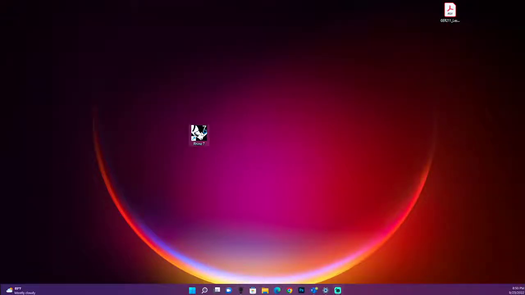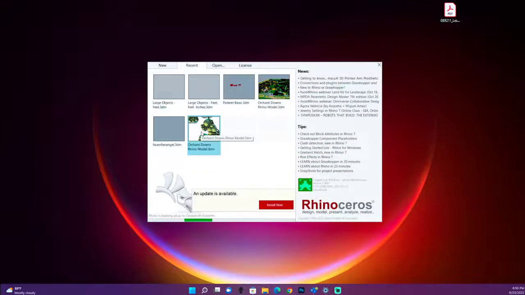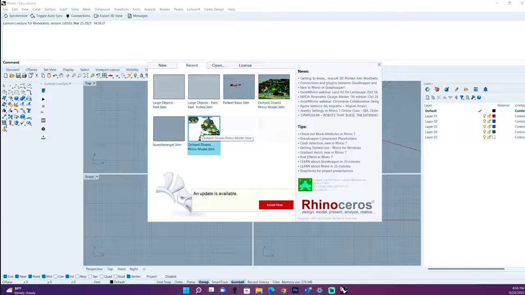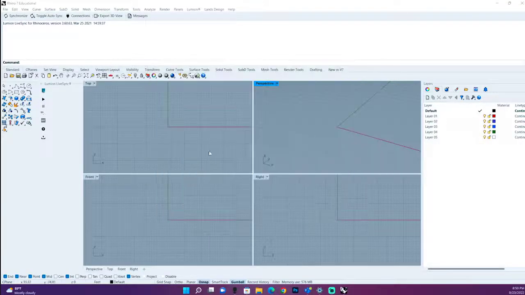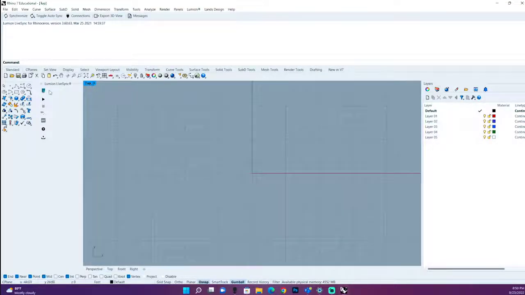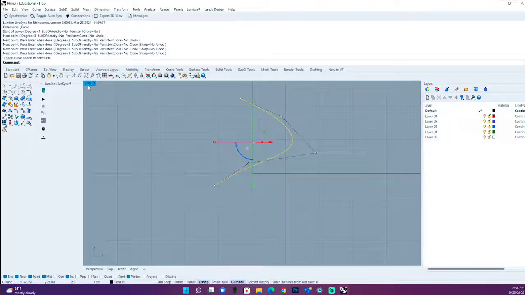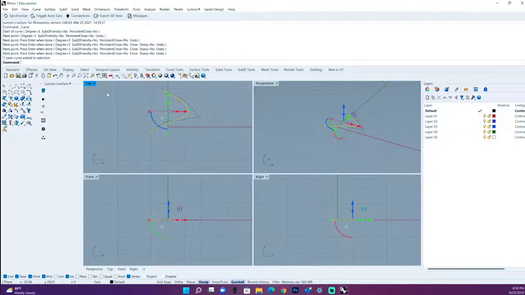Alright, so first thing I'm going to do is open up Rhino. And we're trying to make it so that when you draw your contours in Rhino, like this, let's say this is like a 748 contour that you're drawing.